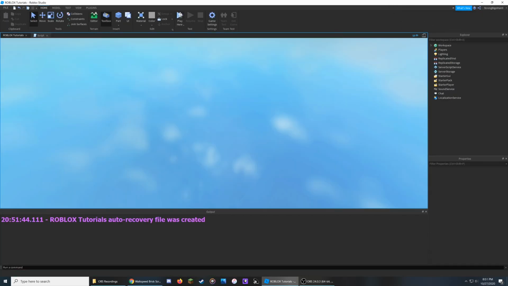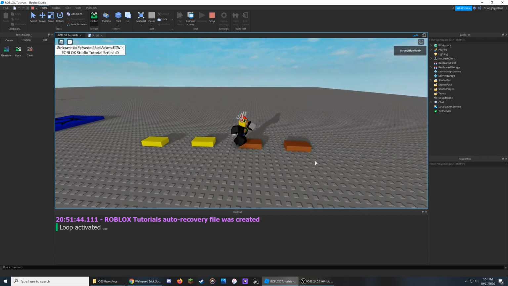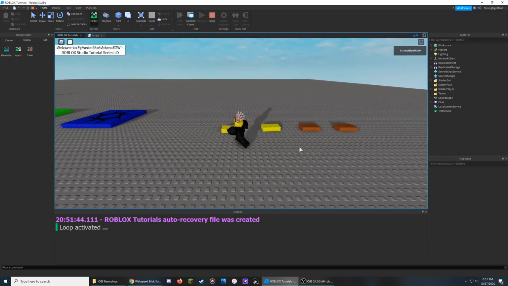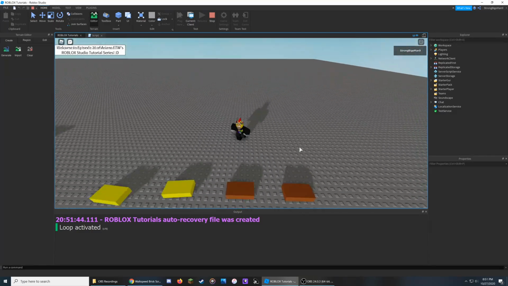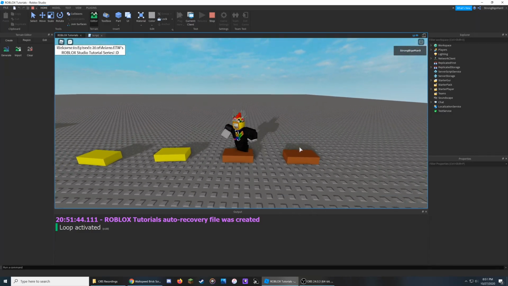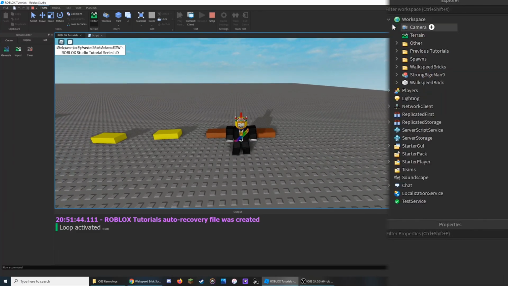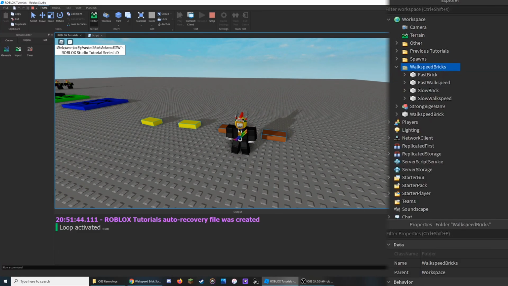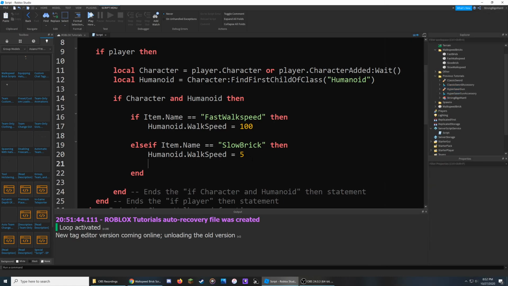So let's go back and play here. So that means that if I was to walk onto these 2 in the center here, it's not going to do anything because their names are different. But if I walk on this one, I'm going to start zooming around really fast. If I walk on this slow brick over here, it's not going to do anything, but this one does. And that is because, again, we were checking inside of that script for these different names, which was fast walk speed and slow brick. So now let's go back over here and account for a few more things.